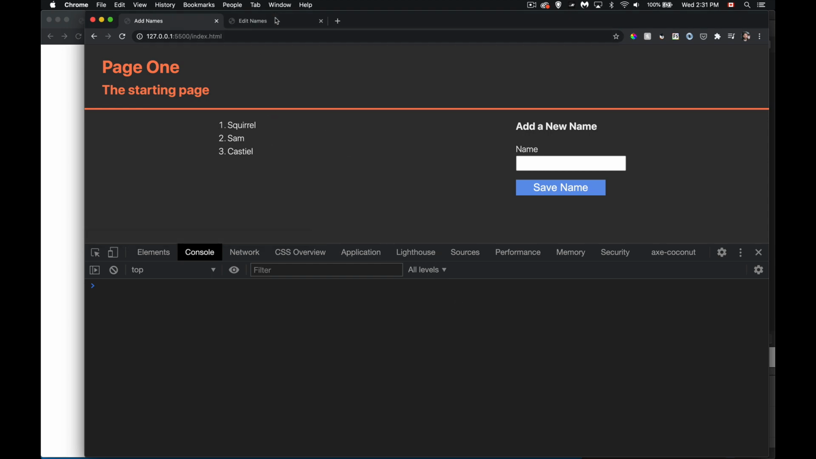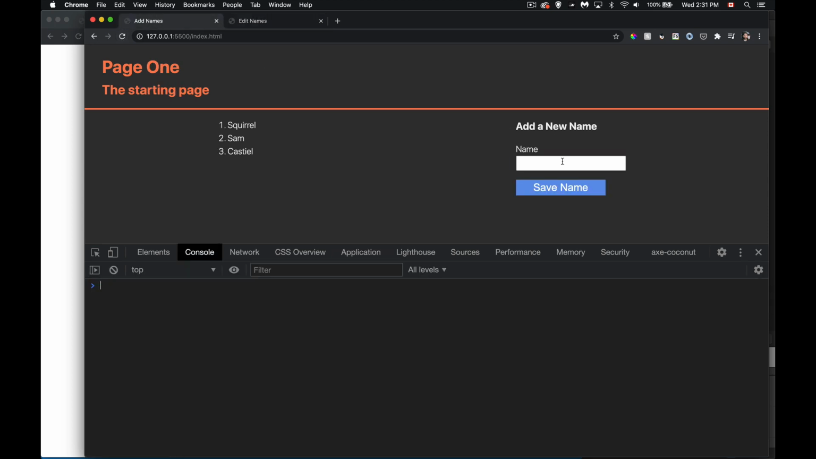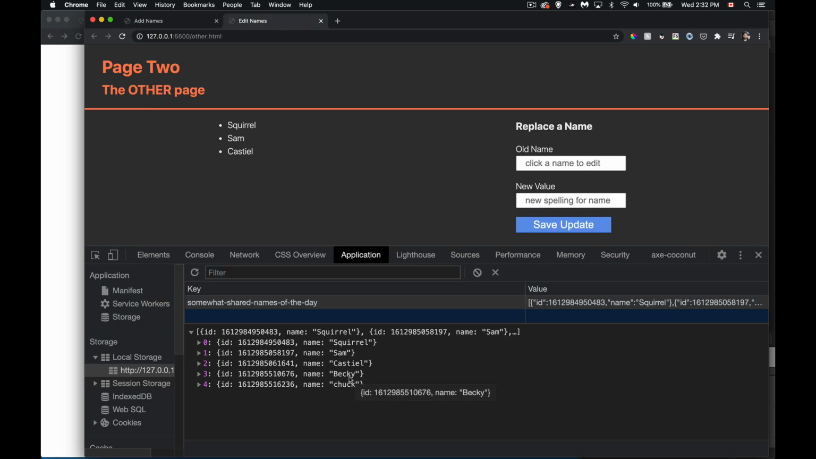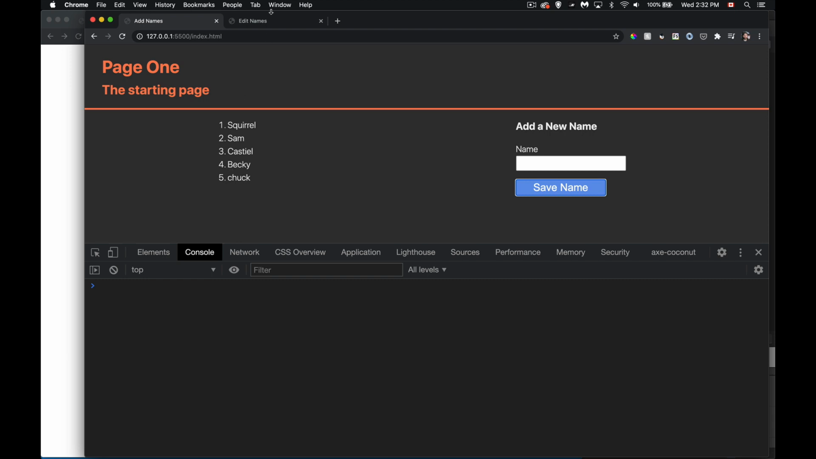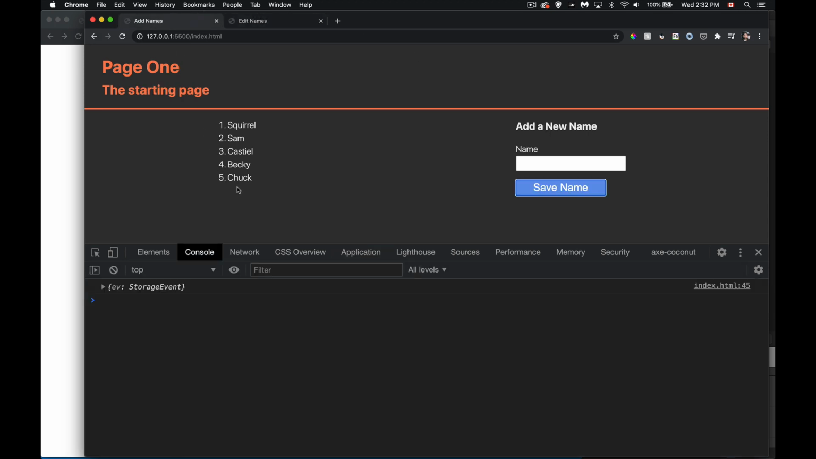All right, so those are the three names. Over here, let's refresh, make sure we get the latest one. Now I'm going to add a name. Let's do that. So I've got 5 names in here. This page is not listening yet. So it's got those. I can refresh. And right here, see, I've got the lowercase c for Chuck. So I'm going to come back here and we're going to update this to the uppercase. So we've updated it. Come back to the home page, and it's been updated here as well. The storage event took place, and we knew that it happened.